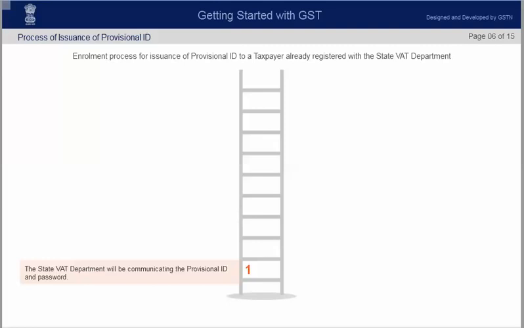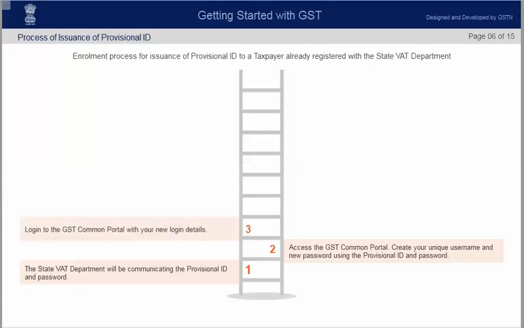Now, if you are a registered taxpayer with the state VAT department, you need to access the GST Common Portal and create your unique username and new password using the provisional ID and password communicated to you. Next, log in to the GST Common Portal with your newly created username and password. Fill the enrollment application and provide business details to the GSTN.